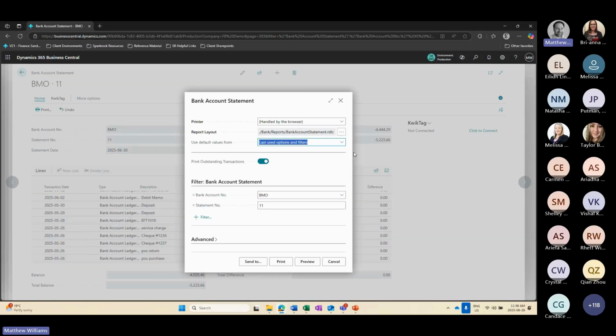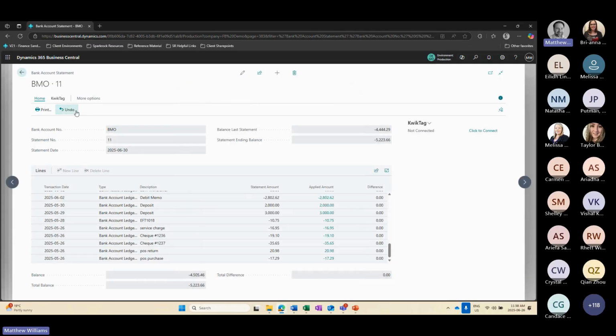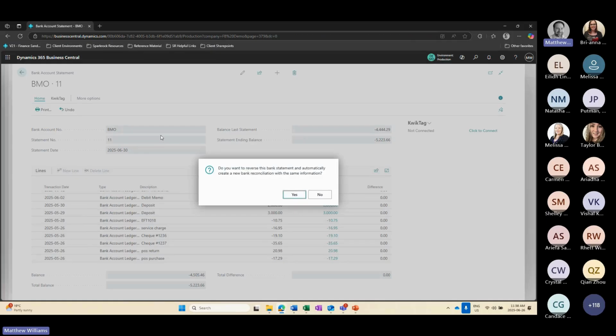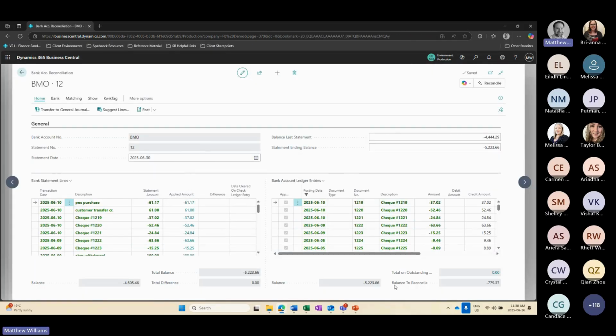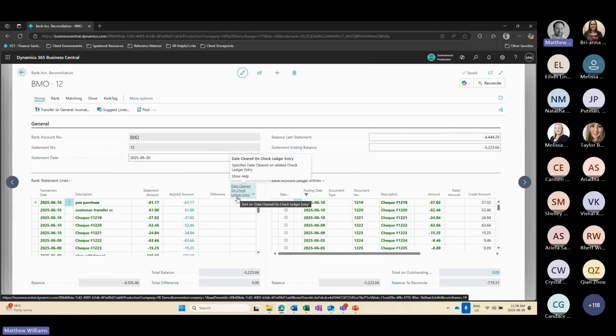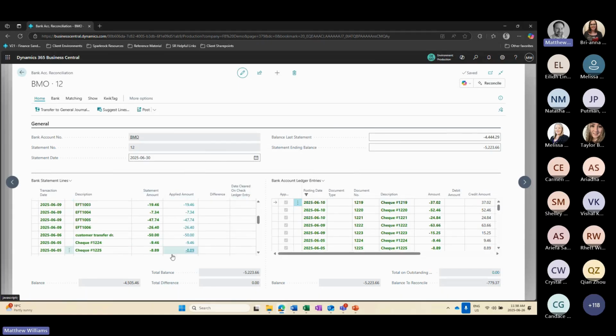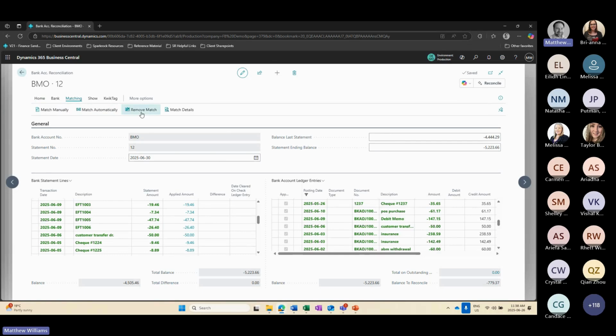I can reprint it here if I've forgotten to print the statement, and I can also undo it. So if I do an undo, I'll just show you how that works. It's like this. You can see it takes it right back to exactly how it was right before I posted it. So all the information is still matched. I could go in and remove the matches if you've made a mistake or something like that, re-reconcile, and then repost it again. So don't be afraid to post the bank recs, is what I like to tell people. You can always back them up and make changes. So it's very easy to do that. So that's the full process.